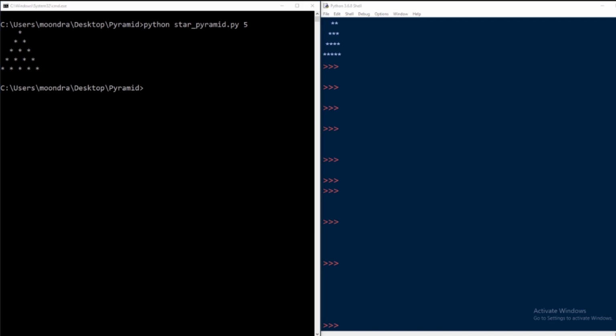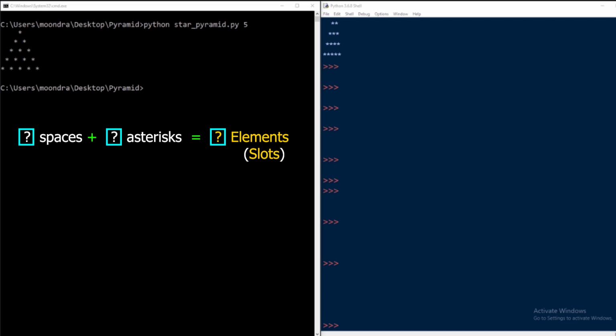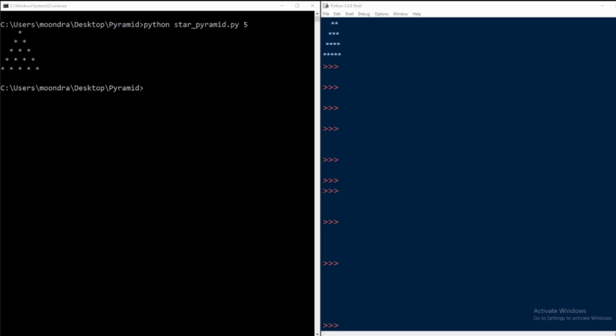The first thing we want to tackle is how many elements or slots or items are in each row. And the easiest way to do that is from the bottom, because if you start from the top, it's hard to tell how many spaces precede the first asterisk. So now let's look at the last row. The last row has 5 asterisks because the number we inputted into our script was 5. So the base of the triangle has 5 asterisks. In addition to asterisks, there are also spaces in between the asterisks. So we have one asterisk followed by space, then another asterisk followed by space, then another asterisk followed by space, then another asterisk followed by space, then another asterisk. If we count that, it's 1, 2, 3, 4, 5, 6, 7, 8, 9. So for a row with 5 asterisks, we have 9 elements.